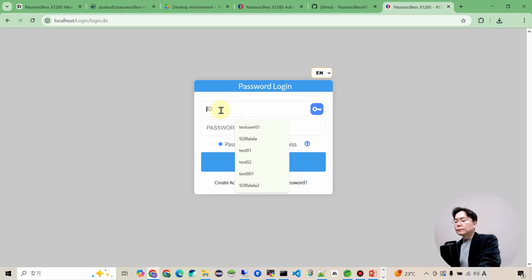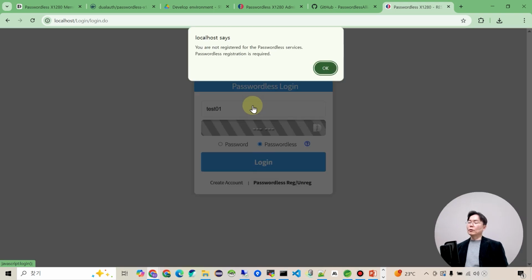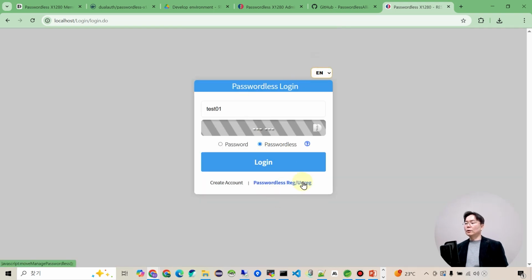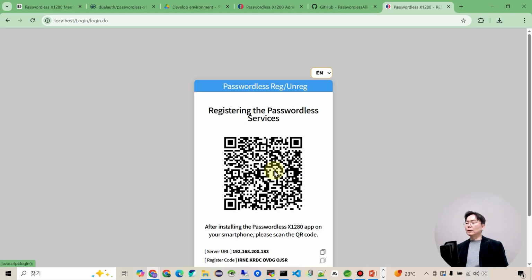This time, let's switch to Passwordless and try to log in using Passwordless. Then, a message will appear stating that the account has not been registered yet. Here, let's register the account for Passwordless login. The very first time, you need to enter the password to verify your identity. Then, the registration screen for Passwordless login will appear.